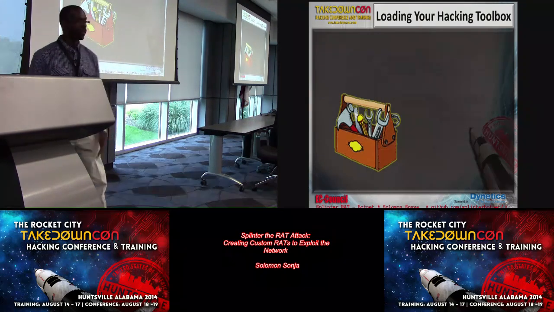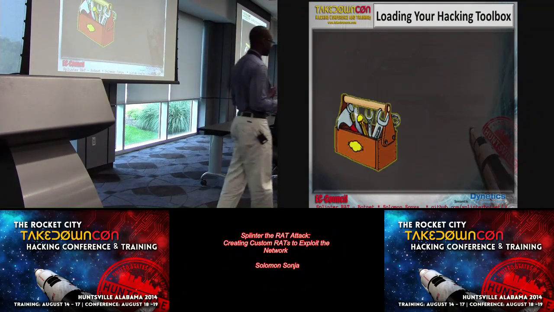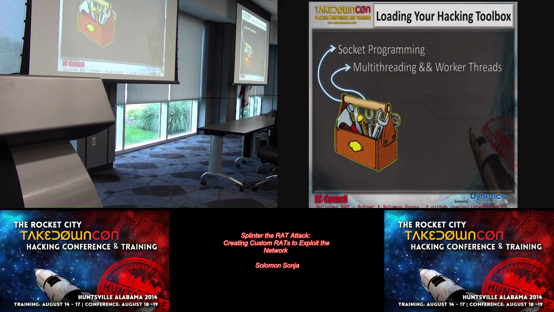So now, if we want to load our hacking toolbox, what items or techniques should we know about whenever we want to go out and create our own botnet? Well, the first one, socket programming. We're definitely going to need an understanding of how to instantiate various sockets in order to exchange information across these sockets.